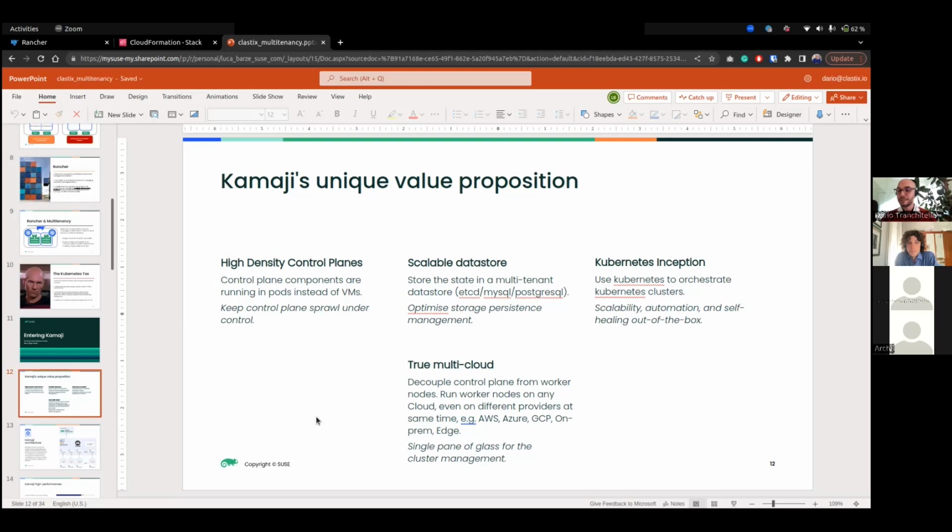So with the Kubernetes inception, we are gathering a lot of flexibility in the day 2 operations. So upgrade, migration, scaling, and many other features. And last but not least, also because we are going to focus more on the demo, is the true multi-cloud.